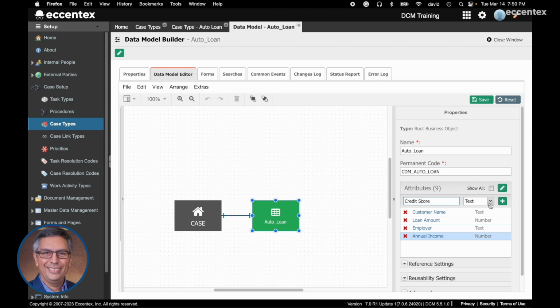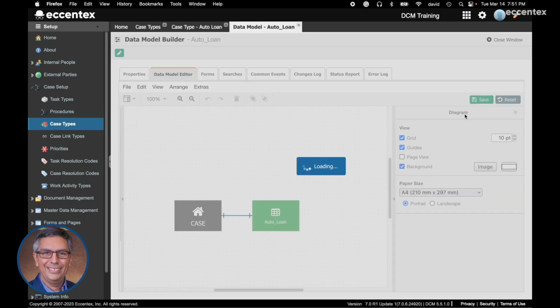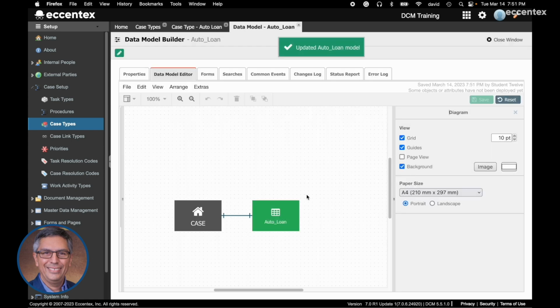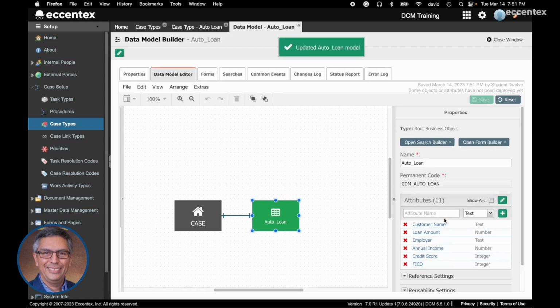This will also be a number, but this time I'm going to select integer because the credit score is lower than 1000, for example. And I'm going to add an extra one saying that the credit score is the one that the customer is saying, but I would like to check it with the FICO, so I'm going to add the FICO credit score to compare with the credit score that the customer says. Okay, I'm going to save it. See, now auto loan has all these properties.